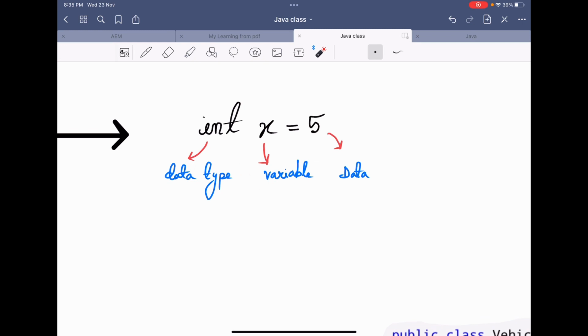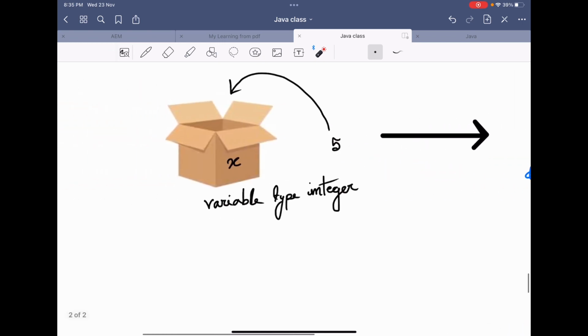You can think of a variable as a box where we can store data. If you see here, this 5 is a data and we are storing this data in a variable called x, and we declare this variable as integer.